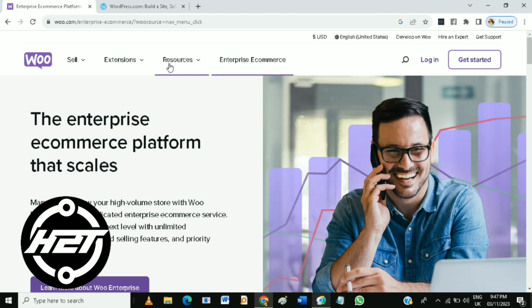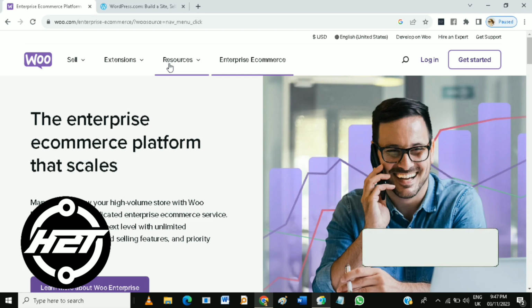And that's how to create WooCommerce shop page with Elementor.